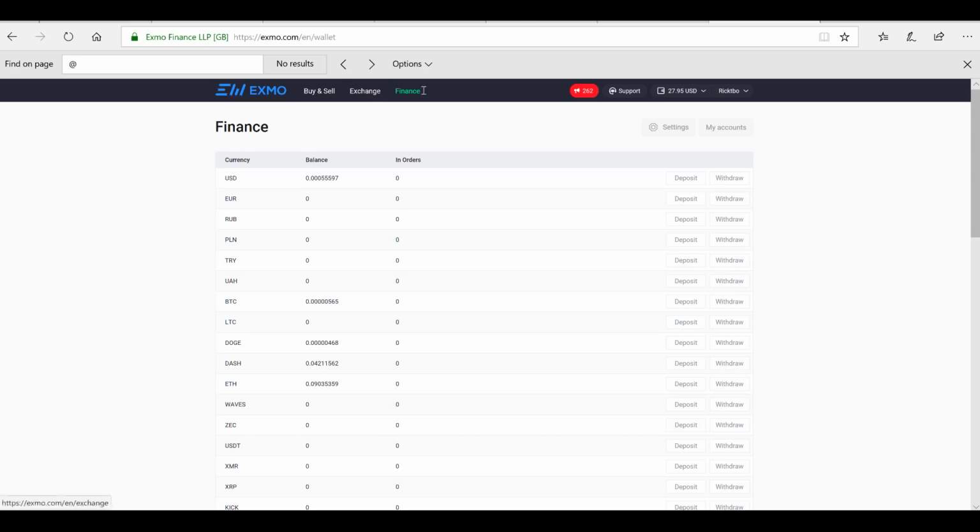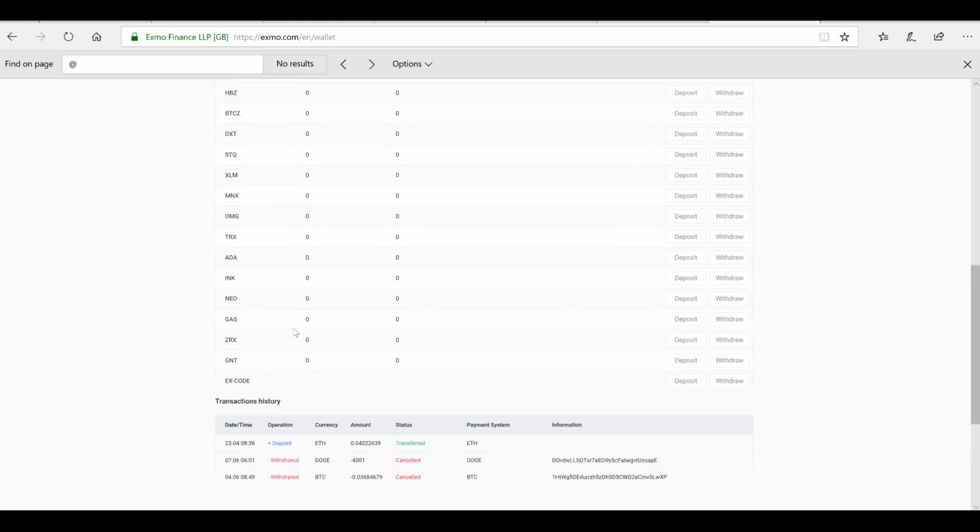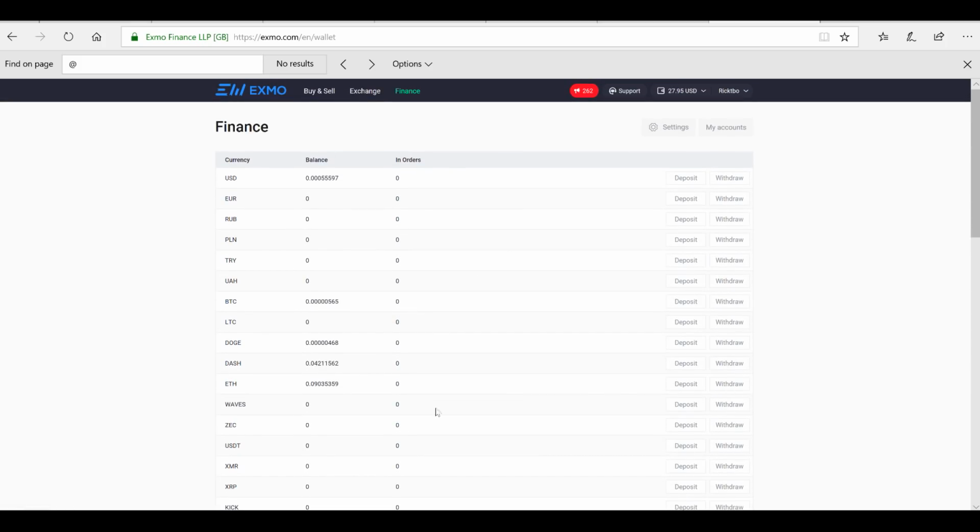For finance here, you can see all of your balances. So I have a little bit of balances in here. I don't have too much in here overall, but you can see they also have an EX code. All right, so the EX code here is pretty interesting because you can send each other value right through the platform here and not having to use other currencies as well, which is pretty cool.